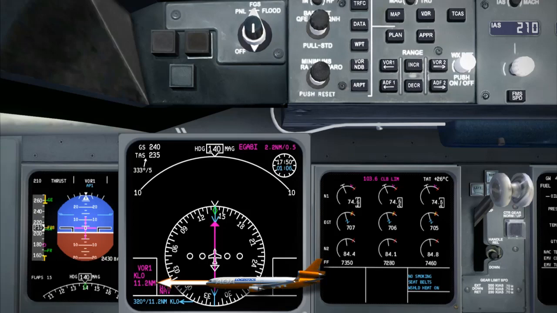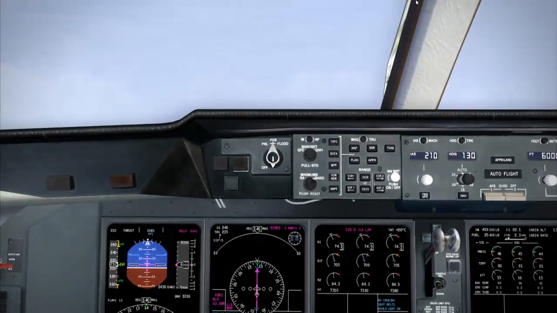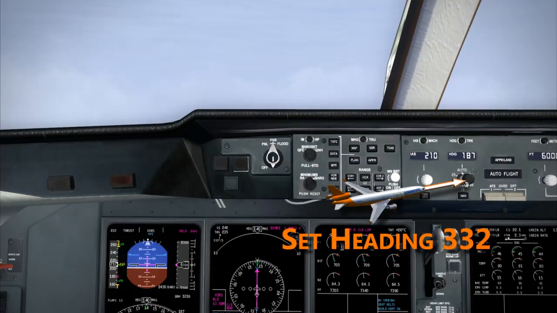So keep an eye on the DME indication. We are looking to start our turn inbound at 16 DME. That means we want to be pulling that heading knob the instant this number hits 16, or even a little bit before if you need to. So we will slow down and drop flaps in the turn and switch over to VOR2 for guidance, which we have already set for the 332 bearing inbound earlier. So we are getting close now, so set heading 332 in the heading window on the FCP.